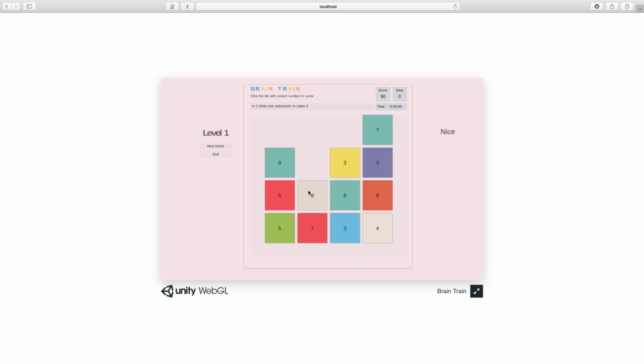In two clicks, use subtraction to make four. Those two, maybe? Yeah. In two clicks, use subtraction to make four again. Those two. Oh, yeah, the top. So do the tiles drop down? And again, two clicks and subtraction to make four. Once you've got through the board, it will be the case. So you have to do it the other way around. Oh, the order does matter, does it? Yes. In two clicks, use addition to make 14.